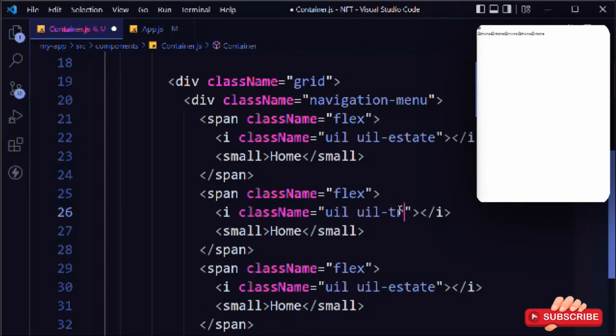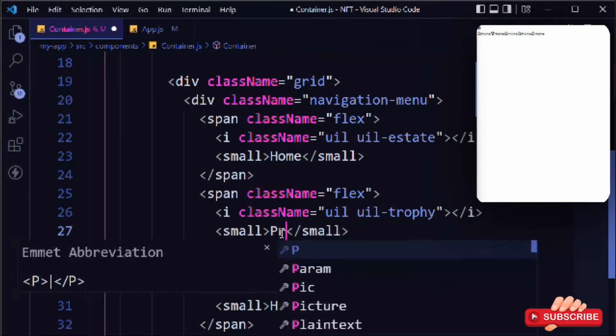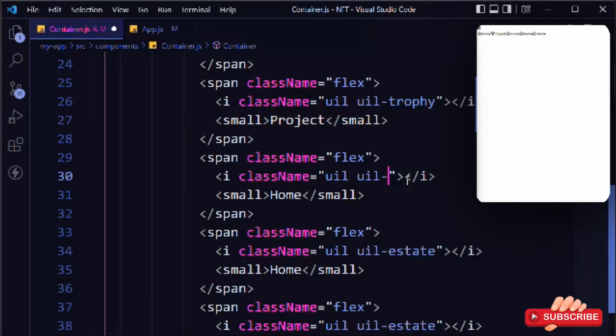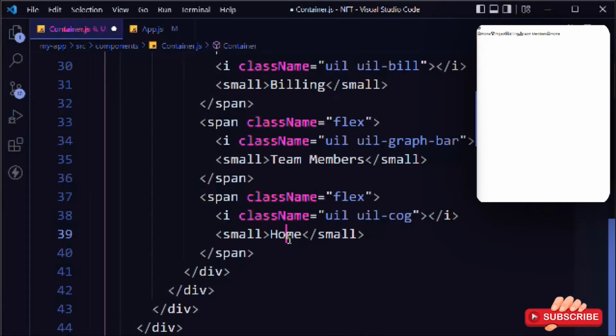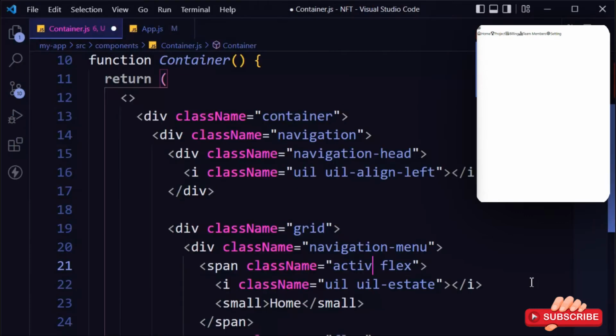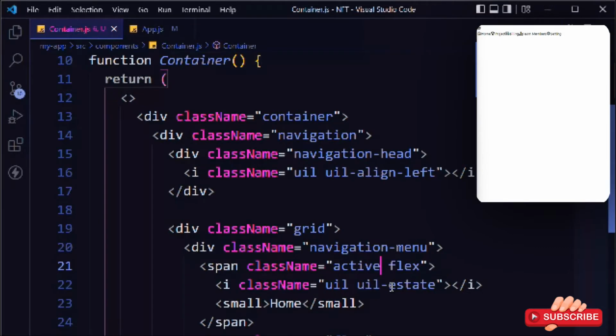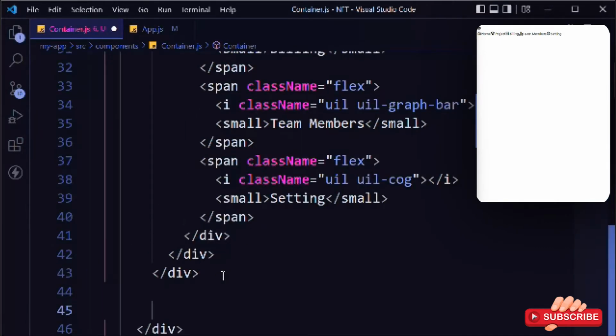Change the icon name, so trophy, and this will be simply project. This one is bill, billing, graph bar, team, members, cog, and this one is going to be setting. So here we have all the icons, and with the menu, let's assign the active class to the first menu, so we can apply some custom styling. And let's come down here.